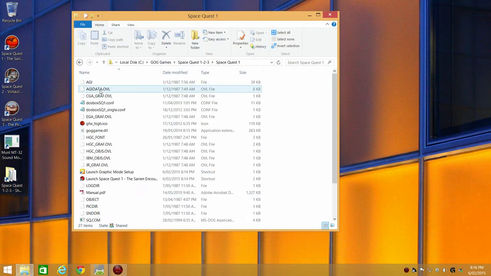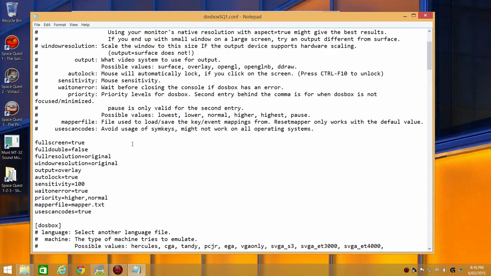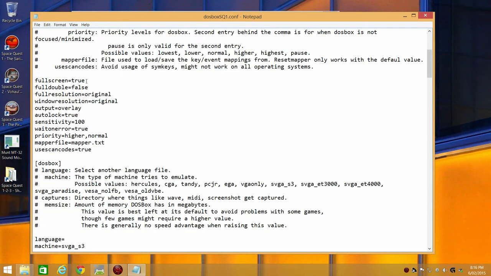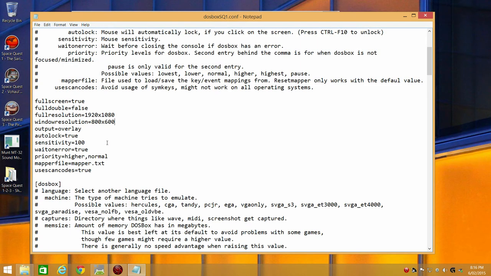Let's go to the game folder, Space Quest 1, and we're gonna edit the DOSBox config file. It's already set to full screen, we leave that to true, but we've got to change the full screen resolution to whatever our monitor is. My monitor is 1920 by 1080, so that's the resolution I'm using. And for window resolution, sometimes I switch between window mode and full screen mode. I usually go with 800 by 600.